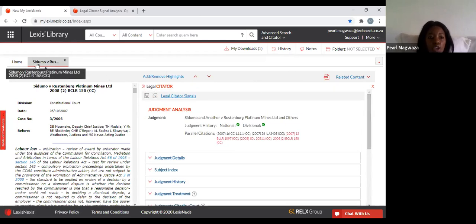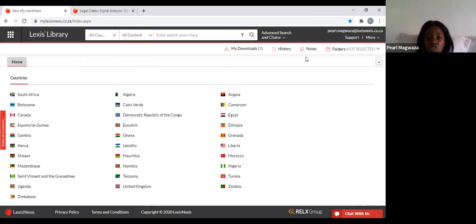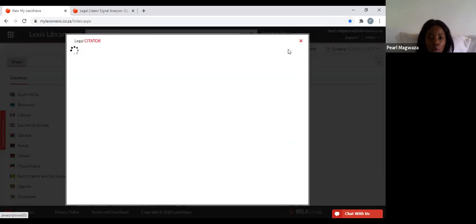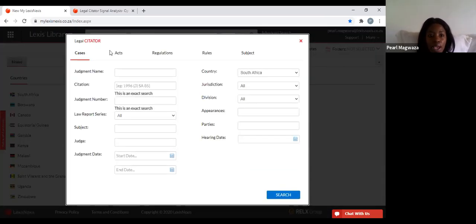We will now look at how we can do a search using the Legal Citator search form. The Legal Citator search form is found in the advanced search, as well as the Citator search, which is at the top of your screen on the Lexis window. By clicking on the advanced search, I'm able to view advanced search as well as Legal Citator. Clicking on Legal Citator will take me through to the different tabs that I may be able to search on.